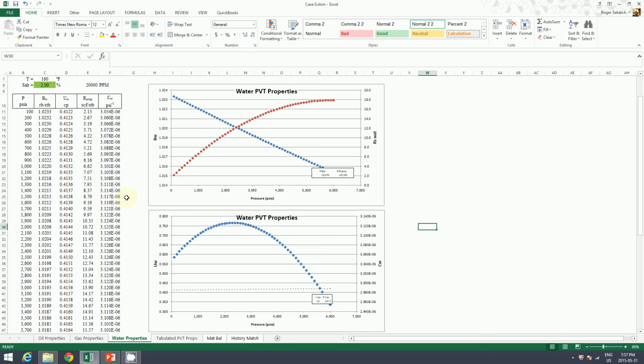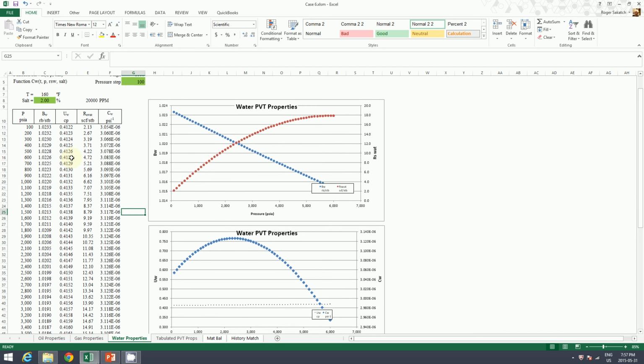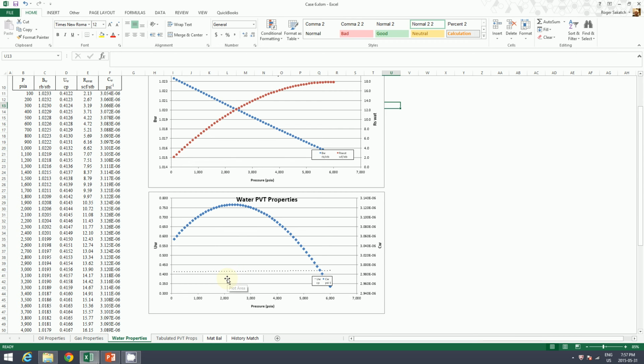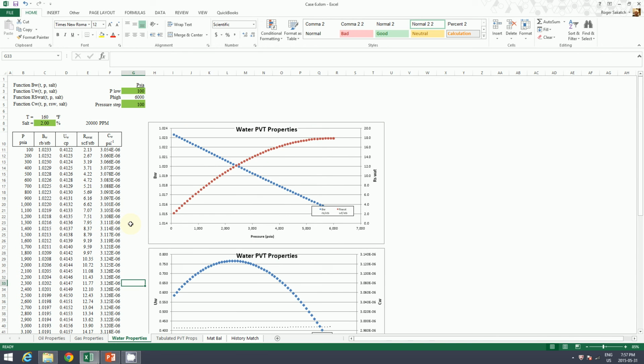And then finally, we've got the water properties. We do have the ability to change the salinity of the water, which is going to impact slightly the compressibility of the water and the viscosity of water, both of which are necessary to determine water influx volumes using aquifer models. Okay, so we're going to use all of those correlations.